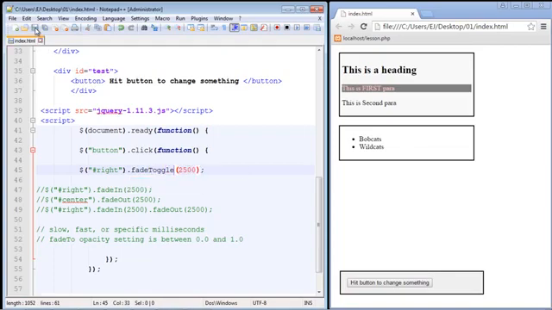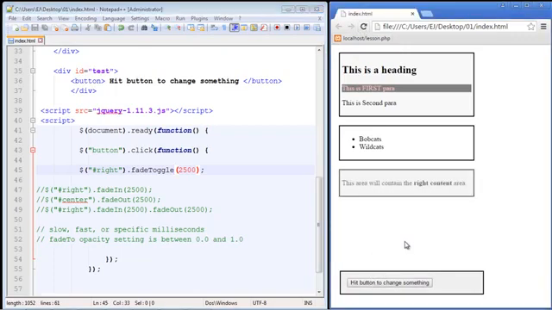Let's go ahead and save this. Let's refresh our page. And we'll hit this, and there you can see it didn't fade out. It faded in, and now to fade it out, we just hit the button again. So you can see this is pretty useful. You can fade things in and out as you please. So again, this is the FadeToggle method.